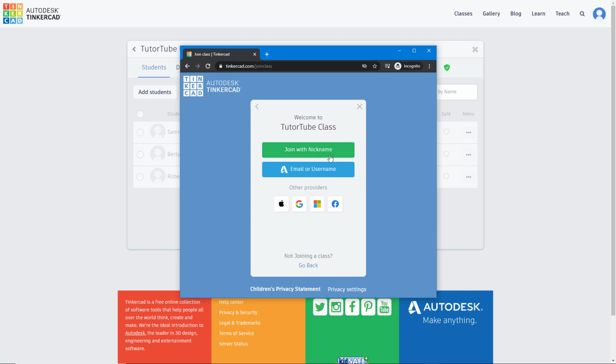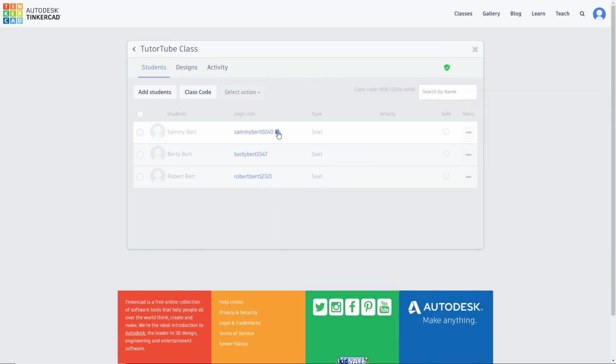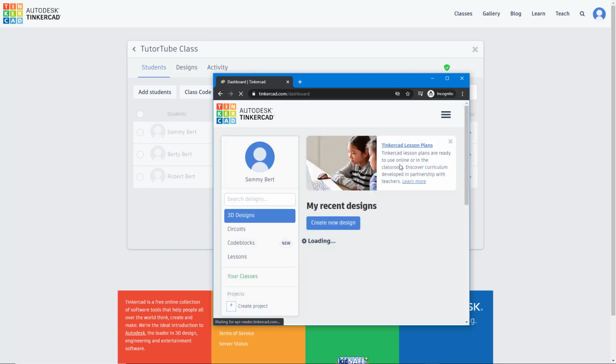So they can join with a nickname or create their own account as well. I'm just going to use the join with a nickname option right here. Once I go there, you can see that your nickname is here. So I'm just going to go around and then let's say, for example, I'm going to copy it out as Sammy Bird right here. So I just copied that, and I'm going to paste it right here. So I'm going to click on that's me. And then what happens is that the student joins in just like this.